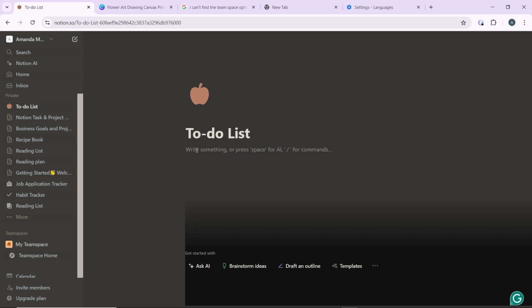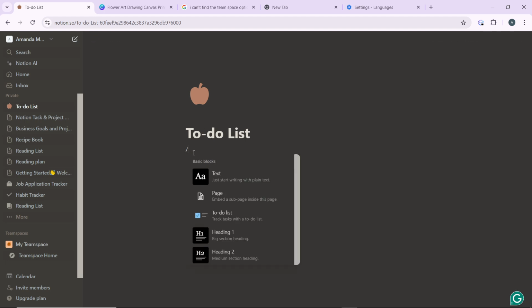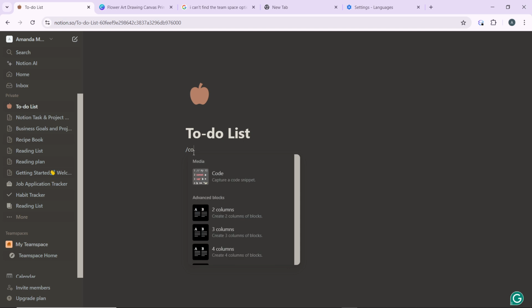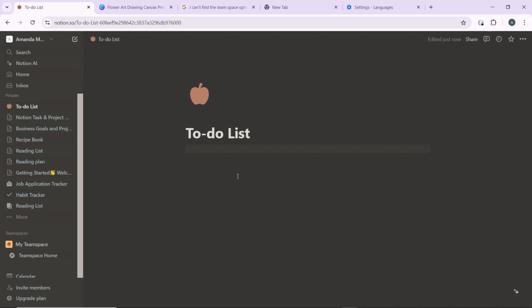So the next thing that you'd like to do is to click on an empty space which you have here, and then press the / to open the block menu. Then you will need to type code in the search bar or select code from the block options. Now we have code in here.